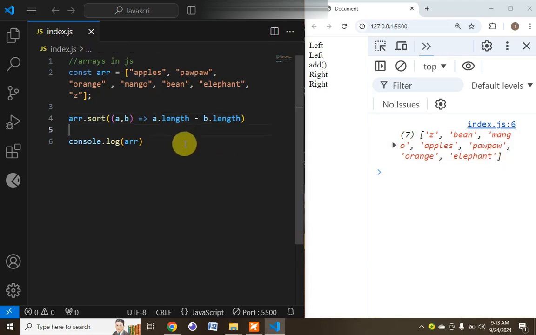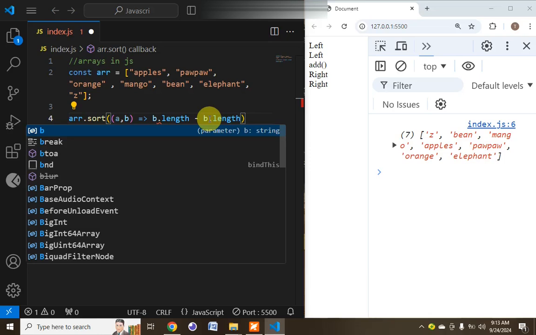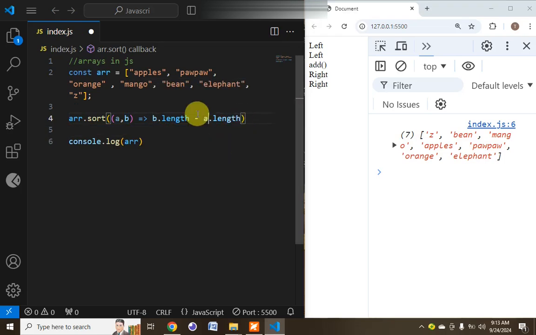So if you want to interchange this, if you want to start with the longest string, then you can simply interchange the a's and b's. In this case, we interchange the b and a and save the changes. Now we have this output. That is how you interchange when you want to change them from the longest string to the shortest one. So those are some of the methods that you apply when you want to sort elements within an array.